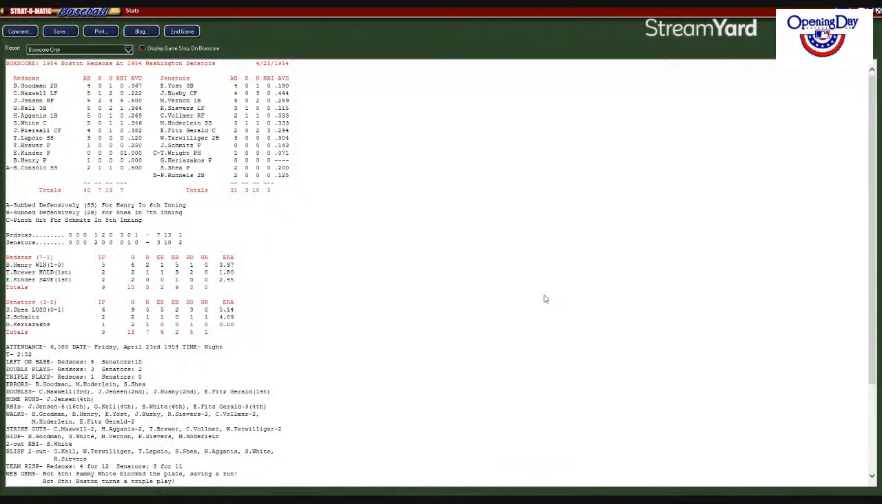Boston 7 runs, 13 hits, and 1 error, while the Senators 3 runs, 10 hits, and 2 errors. Jackie Jensen's your player of the game, 4 for 5, 2 runs scored, 5 RBIs. His average is now at a gaudy .500. Doubles by Maxwell, Jensen, Busby, and Fitzgerald. Home runs by Jensen. Jensen's 5 RBIs give him 16. He's on a triple crown pace.